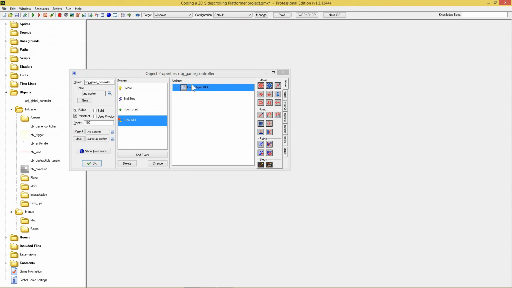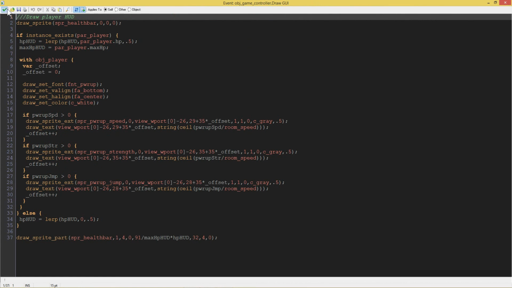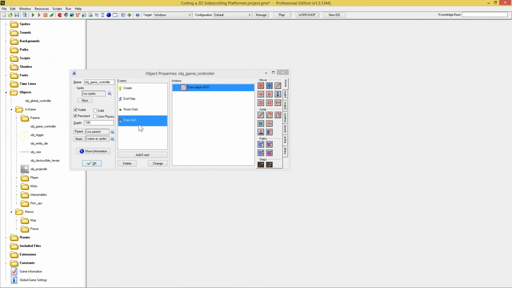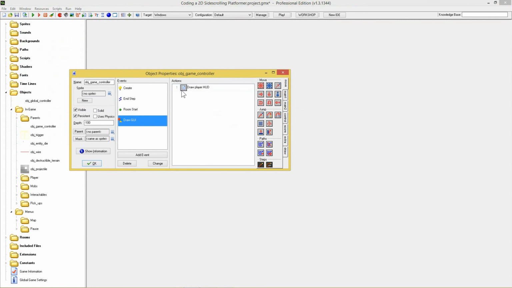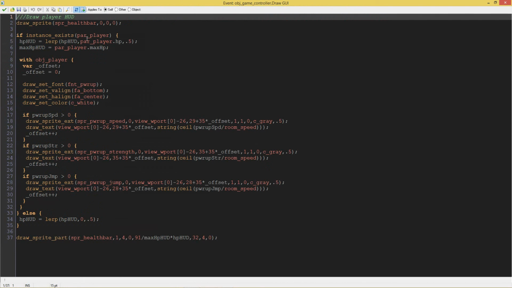So I'm using the draw GUI to draw the HUD here, but you can use the normal draw event if you want, and it will not make big problems. You only need to change some small things. Anyway, let's just get into it.